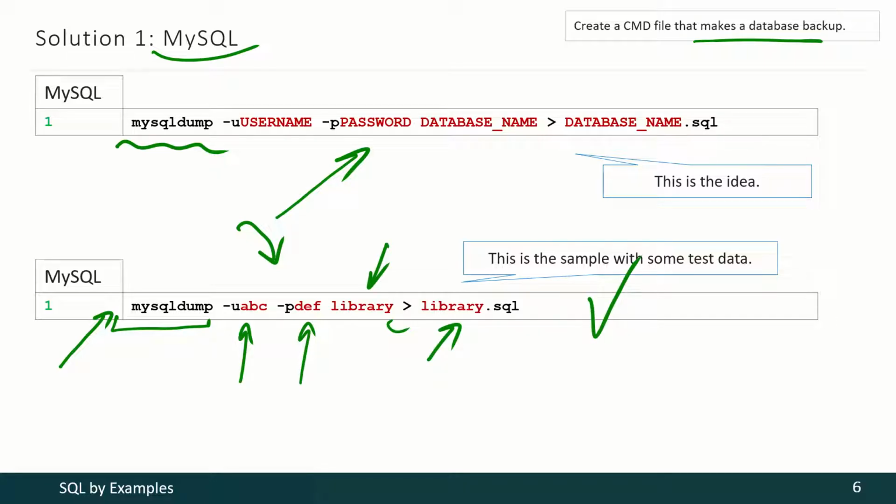And that's almost all. The only thing we have to mention is for that command to work from any point of your file system, you have to put the path to this utility in your system path variable.